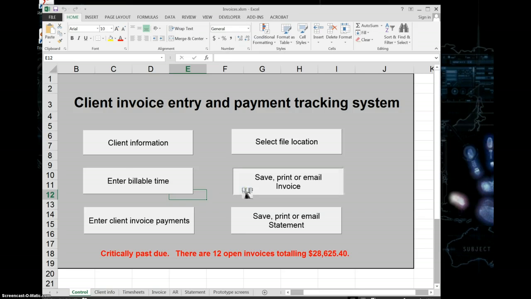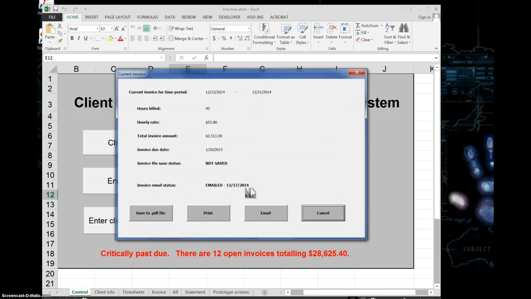Client invoice. Please select from the following actions. Save the current invoice as a file, print the invoice, or email the current invoice to the client. So we can see on this screen that it tells me the current invoice period, hours billed, the hourly rate, the extension, invoice due date, the fact that the file has not been saved, but it has been emailed. Let's go ahead and save the invoice to a PDF.